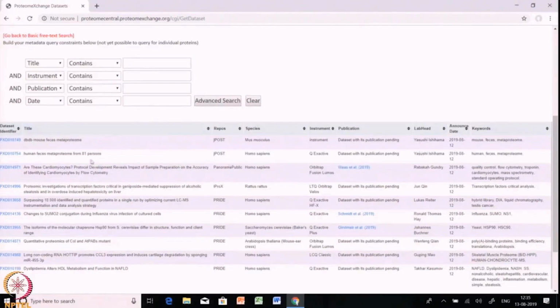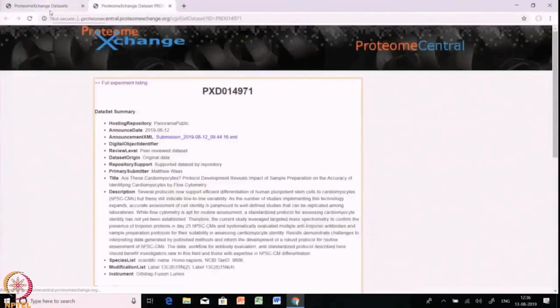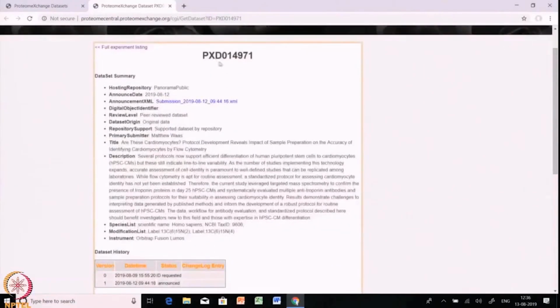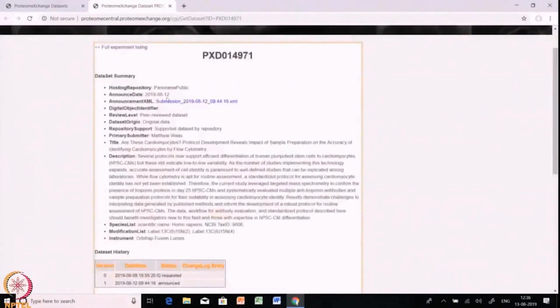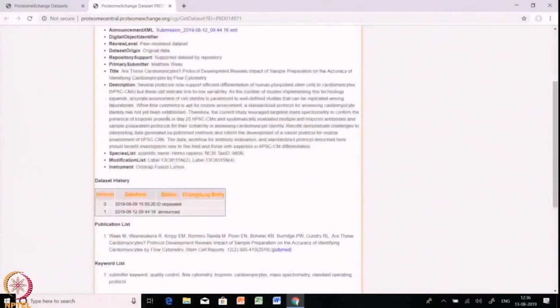Let's choose the third one, and let's try how to download this dataset. After clicking that, you will be redirected to an interface of PRIDE, and you will find that PXD014971 is the unique PRIDE ID for this dataset. There is a couple of pieces of information available about the dataset, like the announcement date, the description of the experiment, spectral list, modification list, like this.